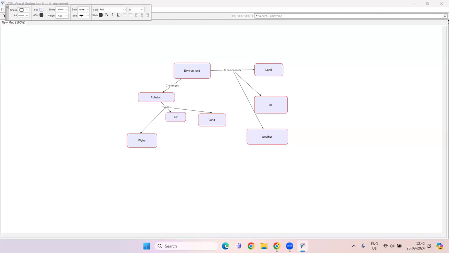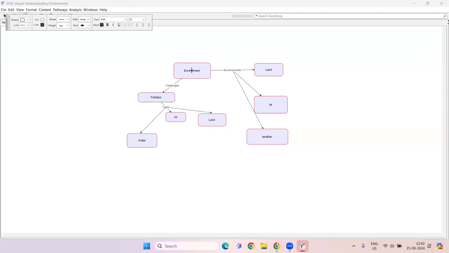I hope you all have found this formatting palette. With the help of this formatting palette, you can format your concept map. Suppose this is my main concept, environment, and I want to make it visible to my students. So if I want to make it visible to my students, I can change the color. As one of you have asked also, can we change the background color? Yes, we can change the background color.